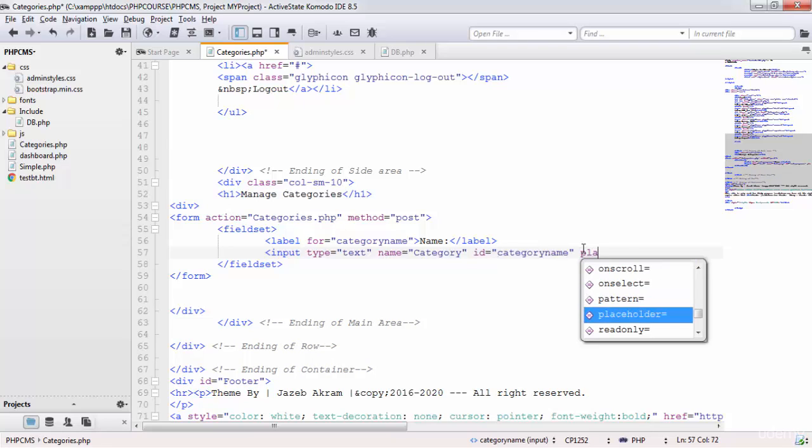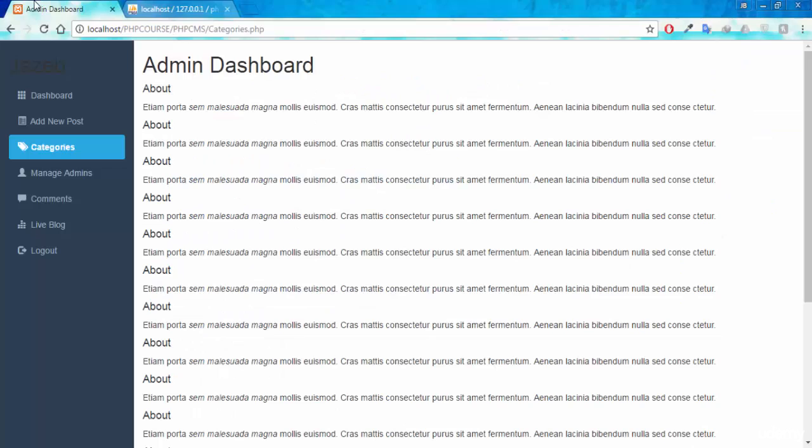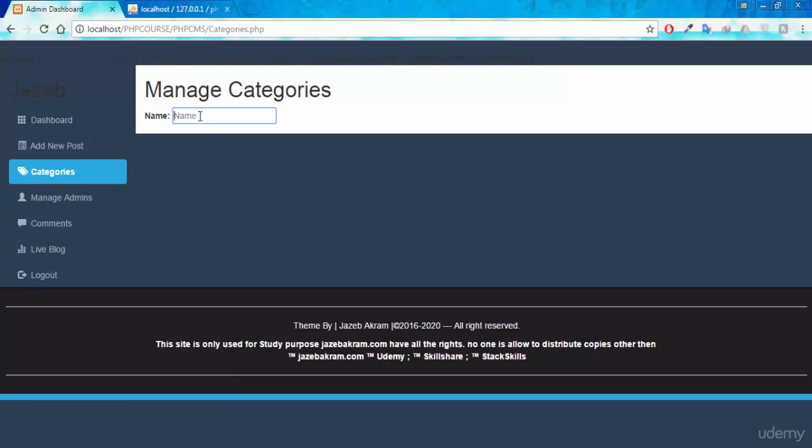And the placeholder, I'm gonna add name. Now closing of this input tag, let's align it. Now saving this one out. If I refresh my page, you can see we got this very dull field. So let's style this field.